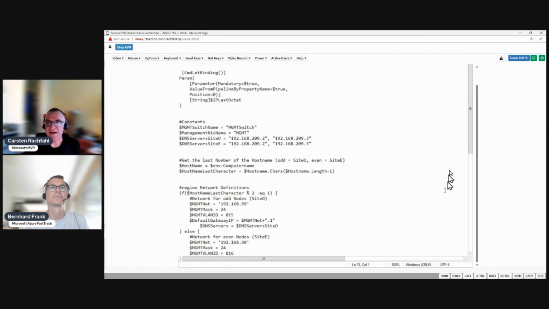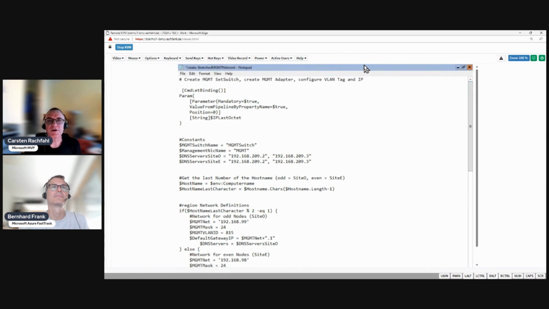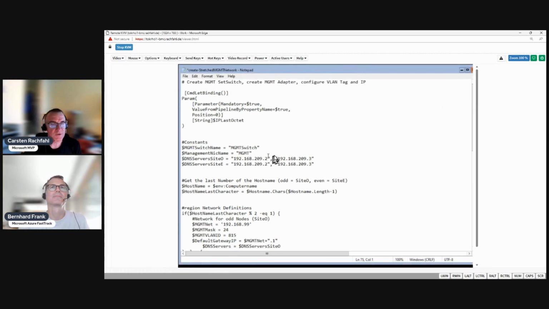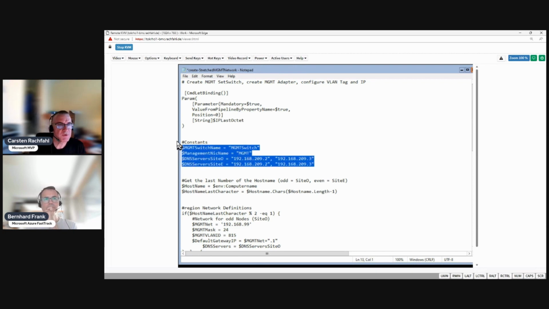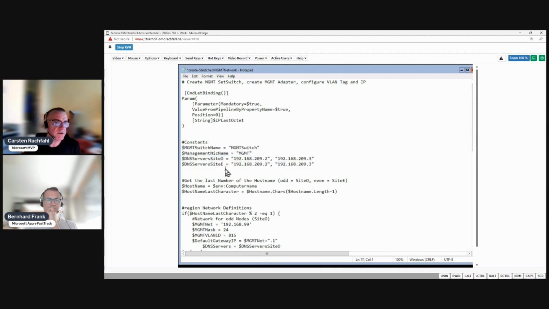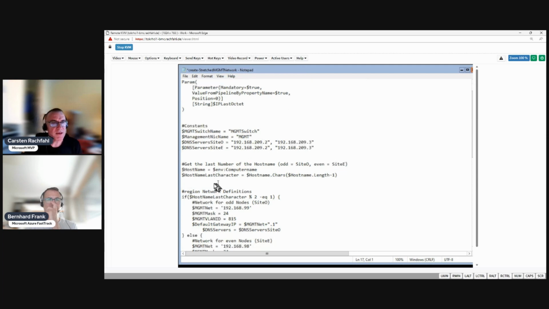So where is my notepad now? There it is. So let's open it, scroll a bit up. I have to place it a bit so you can see it. First, this is asking me for the last IP octet, the last part of the address, if I don't provide it. We want to use this script on every node. So it asks what the IP address is: 51, 52, 53, 54. Then I have some constants. What is the name of the switch? What is the name of the adapter? Which DNS server is used on the odd side and the even side? They are the same.